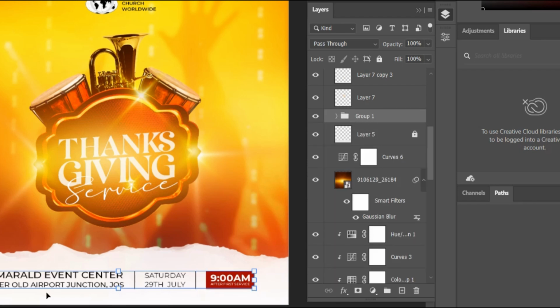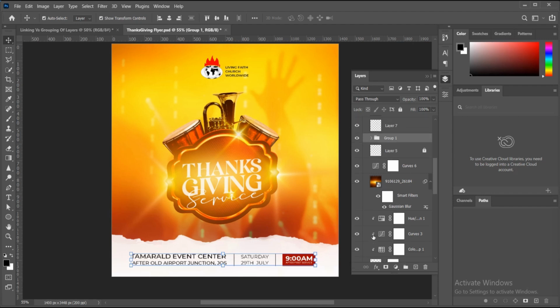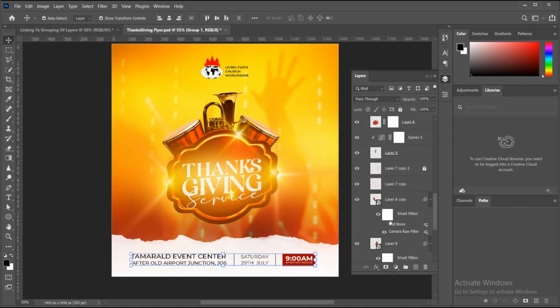Grouping layers doesn't mean that once you group all of them, you can move all of them together. No, that is what linking of layers does. Grouping of layers creates a folder for you to keep your work very organized. I hope the difference is clear. That's basically the major difference between grouping and linking of layers in Adobe Photoshop.